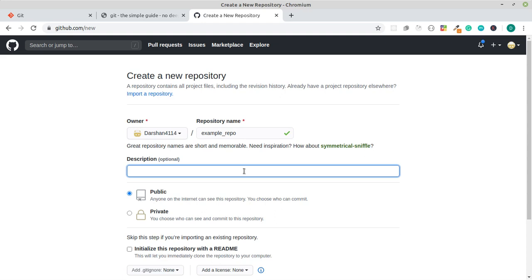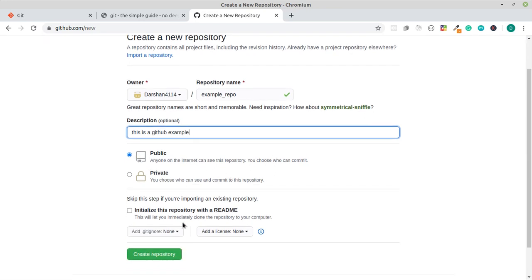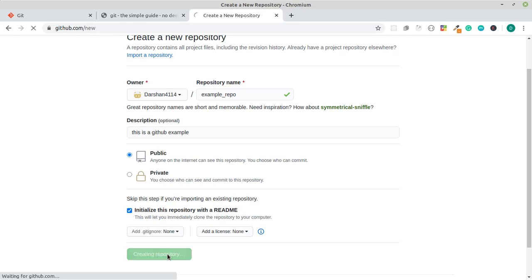So this is a GitHub example. This is a public repository, anyone can see it. You can go in here and make your changes, and I'll see. So initialize this repository with a readme, you can do it. Create repository, it's as simple as that.